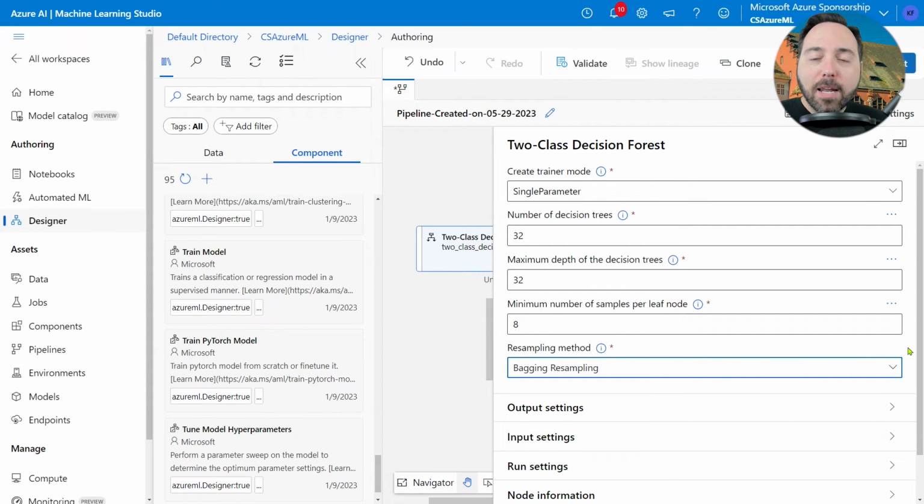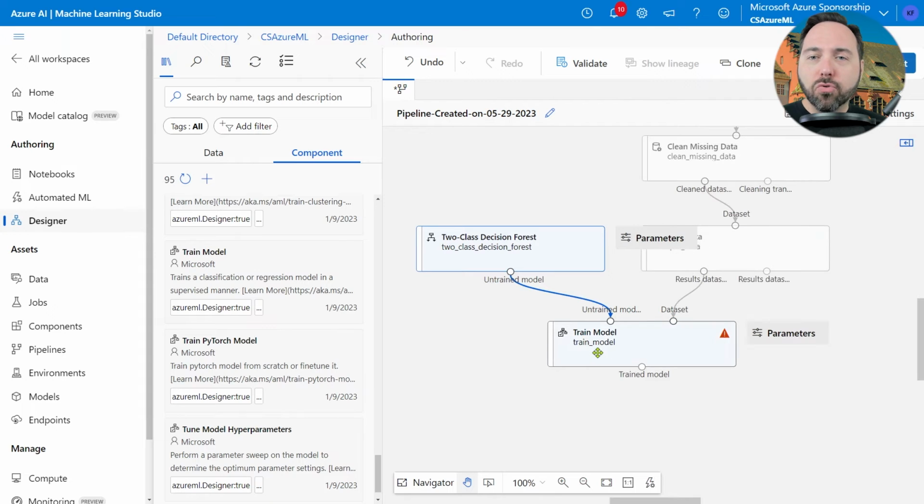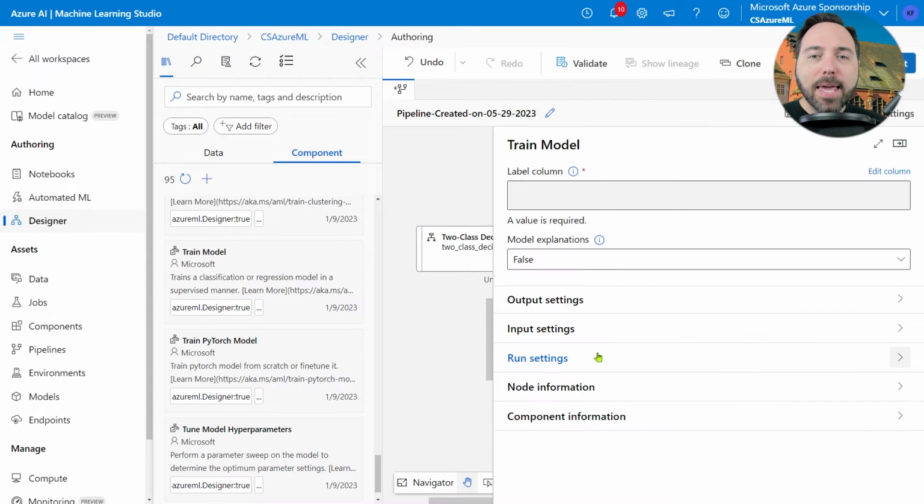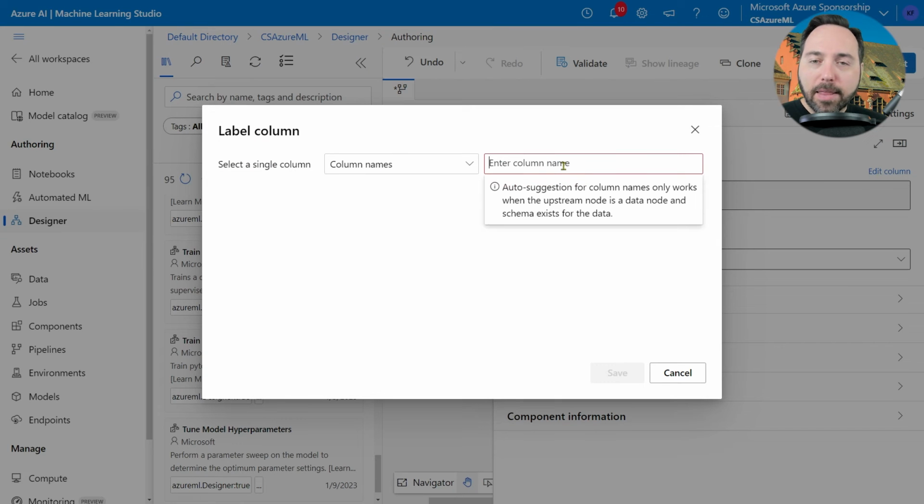That way, we end up with different trees holding different perspectives of our data. Let's close that panel and then double click on the Train Model component. Here is where we set our label. To do so, I'll select Edit Column. In the column name box, I'll enter Payment is Outstanding and strike Enter.